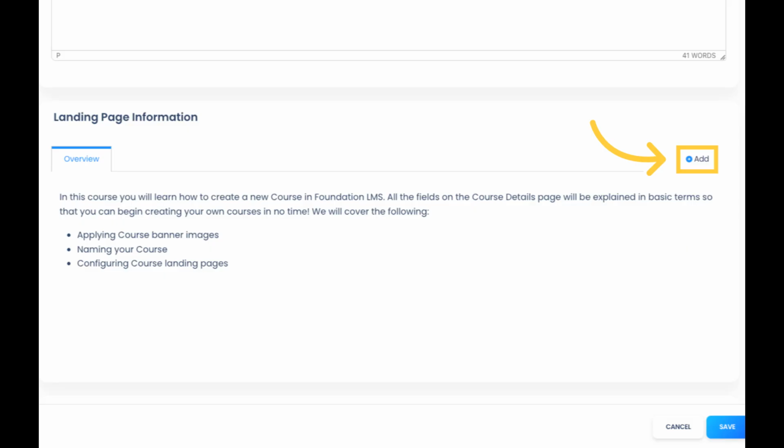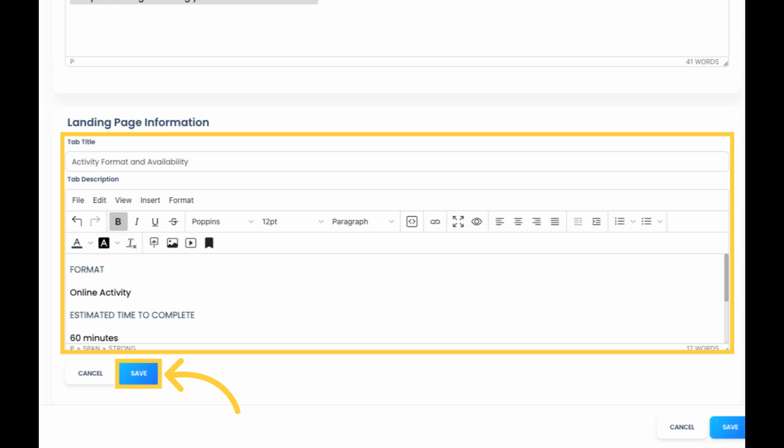You can add multiple tabs to your course landing page. This step is optional. Click Add to add more tabs to your landing page. As in the previous steps, enter your tab title and tab description. Be sure to click the Save button located directly beneath the tab description after adding each tab.